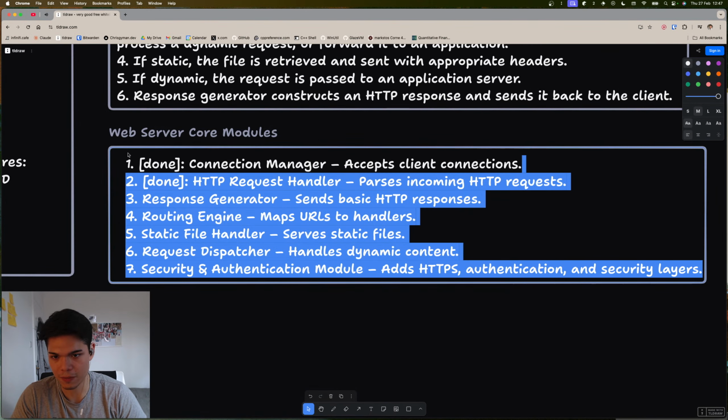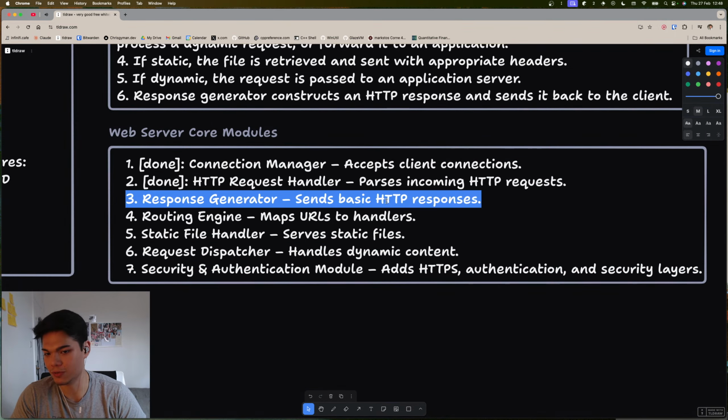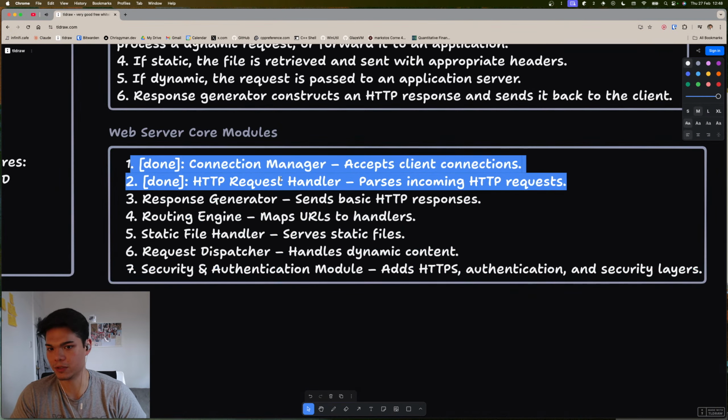So we've done the connection manager, right? We've done parsing of incoming HTTP requests. Now we need to send basic HTTP response. So I need to work on this, right? This is what we need to work on. There's some things that I need to rework, which I'm now looking at after I've reflected over my code.